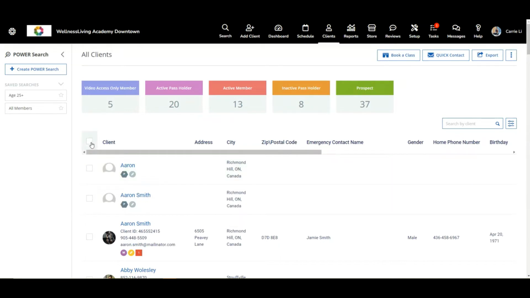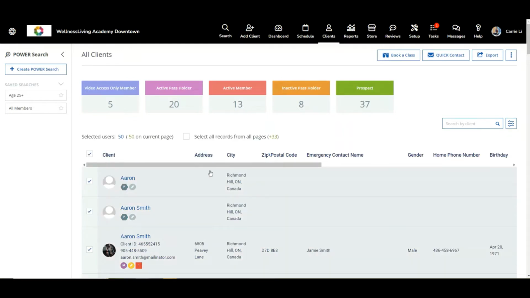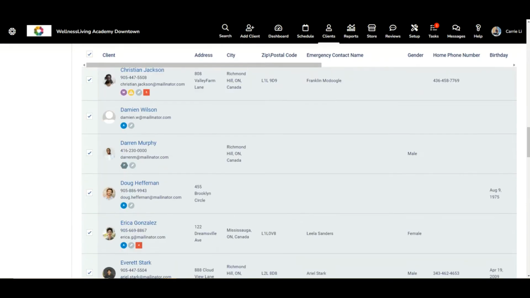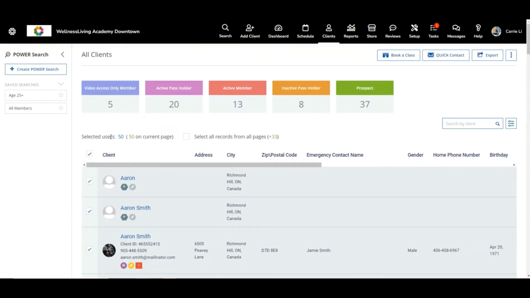And let's say, for example, you do want to send it to these people. You can go ahead and click on the square on the top, which is actually going to select everybody on this specific page. So as you can see, right? Now, if I scroll back to the very top, you will notice that there is selected users 50, and there's 50 on current page. Now, if you have more than one page worth of clients, what you can do is you can actually go ahead and select all records from all pages, and it'll show you how many pages there are. Instead of you having to go page 2, page 3, and repeat these steps to send it out, you can just say select all records from all pages. It's now going to select everyone else that's on this report, and you'll see now there are 83 users instead of 50, even though there are 50 on the current page.